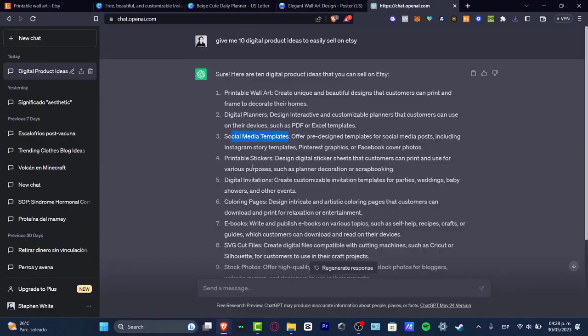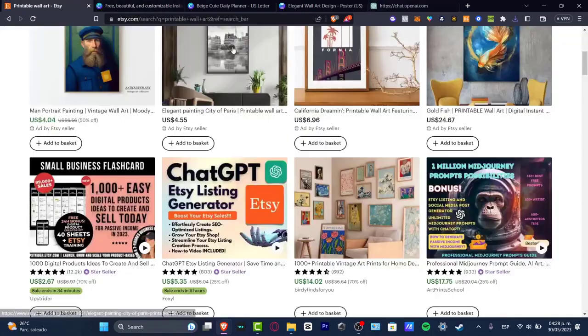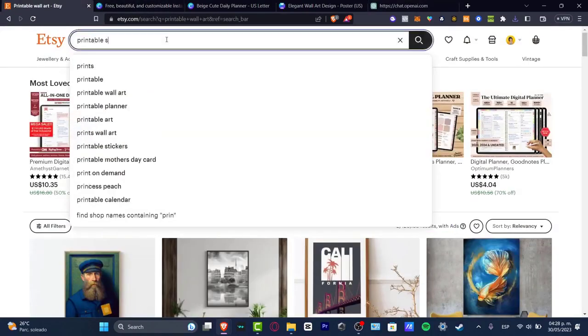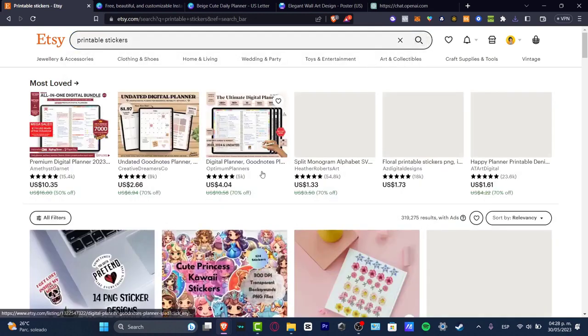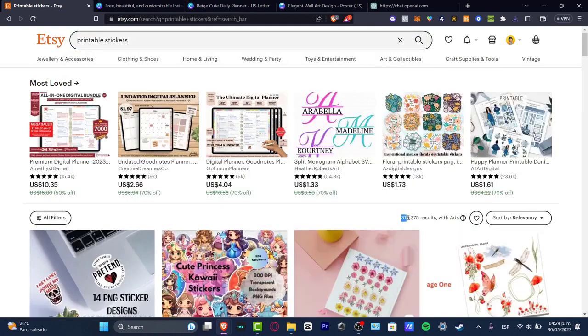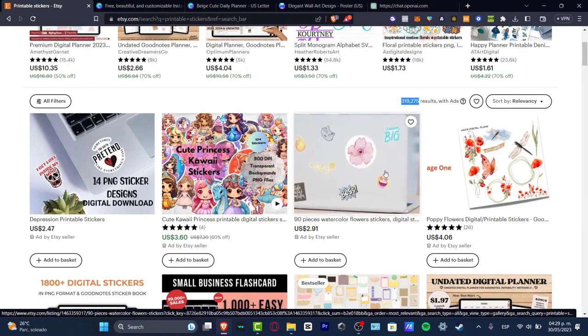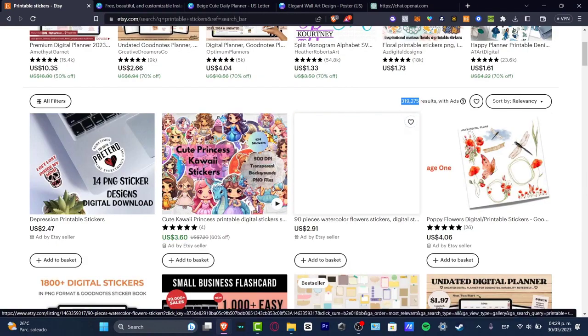Now next, we do have the printable stickers. Printable stickers, I believe that there's a lot of people who do this. I'm going to go over printable stickers. And here as you can see, we do have 319,000 results. I think it's less than 2 million. But at the end of the day, I think it's working really, really great. And check it out, how does this actual sticker work.